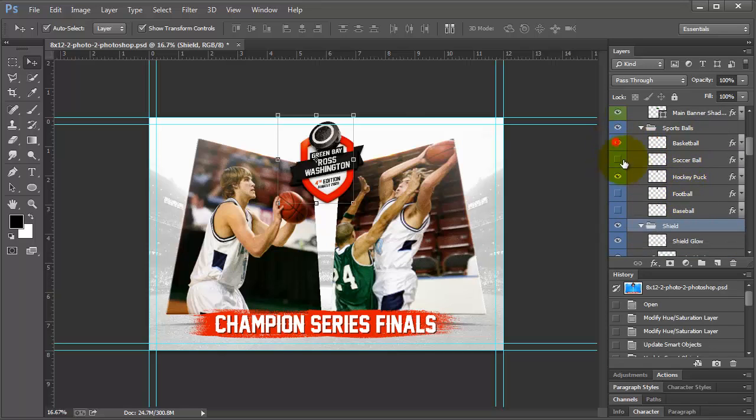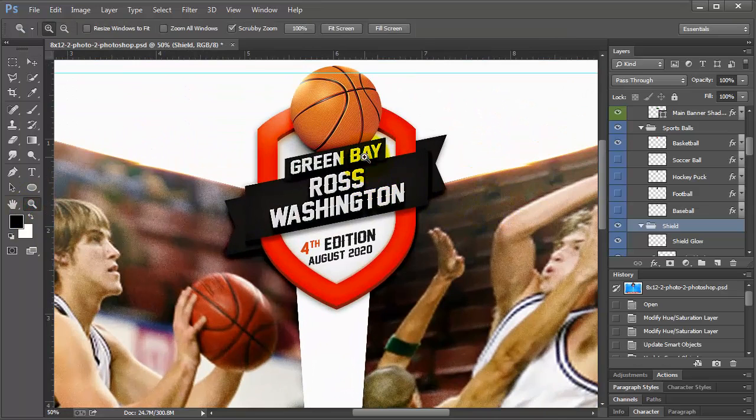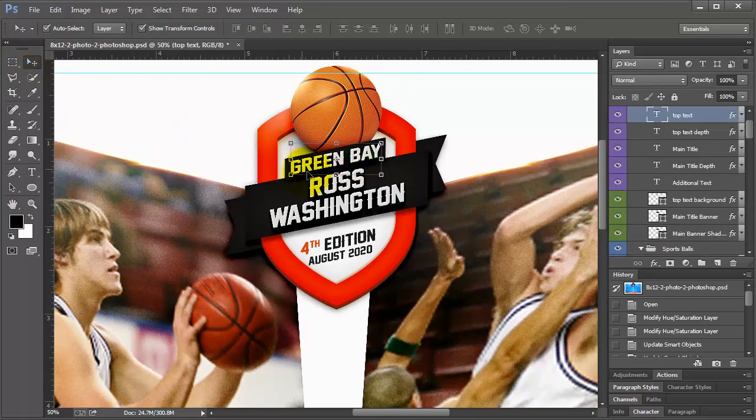So here are all the different sports icons. Basketball, soccer, hockey, football, baseball. So let's turn on basketball. And I want to show you a couple things about this. Like if you have a name that takes up more space than where this says Green Bay, then I'm going to show you how to adjust this background.